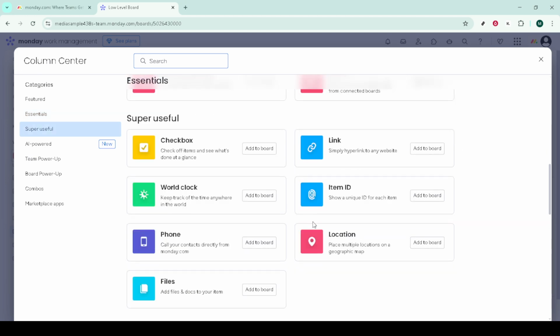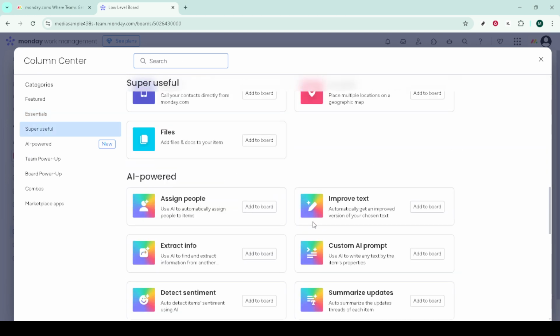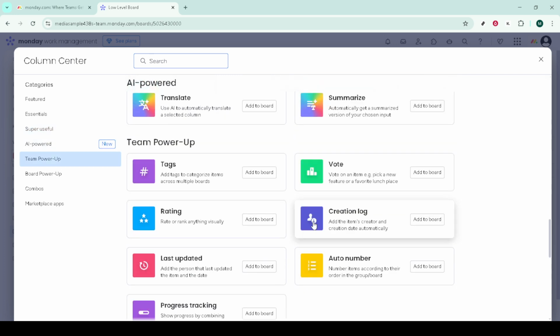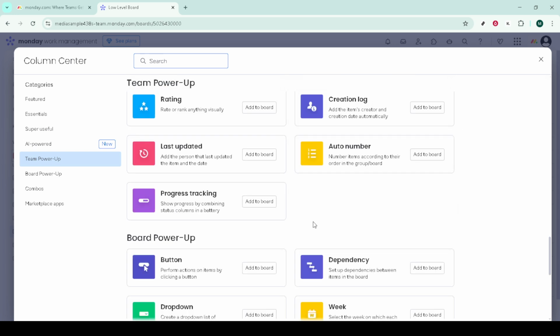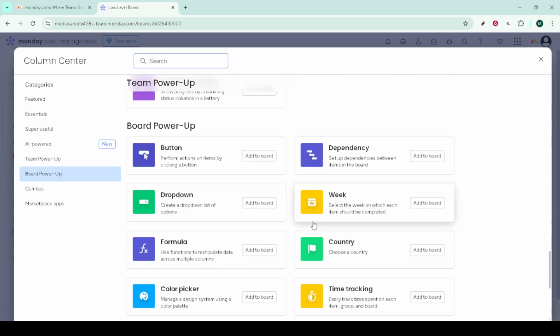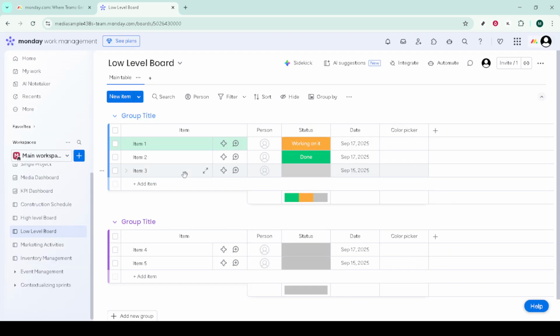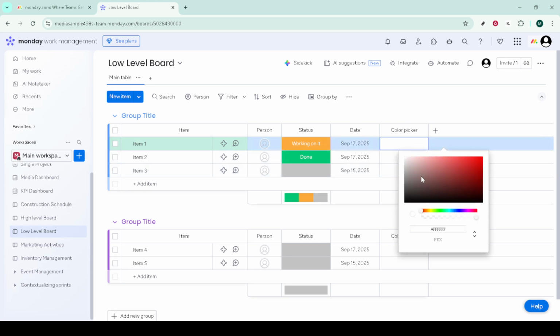Once the color picker column appears, click any cell in that column to open the color spectrum. Select a color from the palette, adjust until it matches what you need, or input a hex value if you're matching brand colors. The color will be saved in that cell, and you can repeat this for each item. Consider renaming the column to something meaningful like label color or theme, so teammates instantly understand its purpose. For consistency, decide on a color legend with your team and apply it across items.